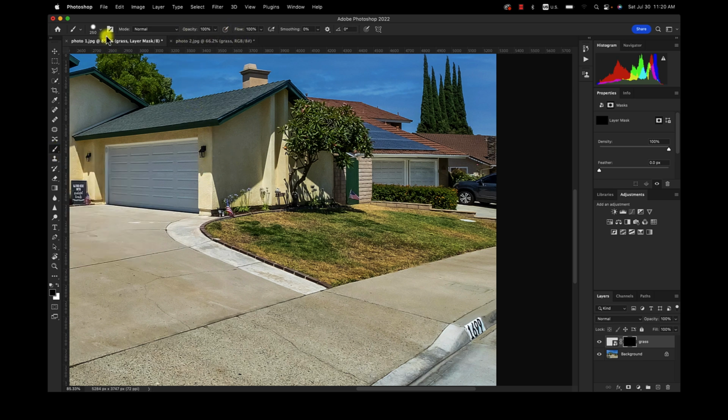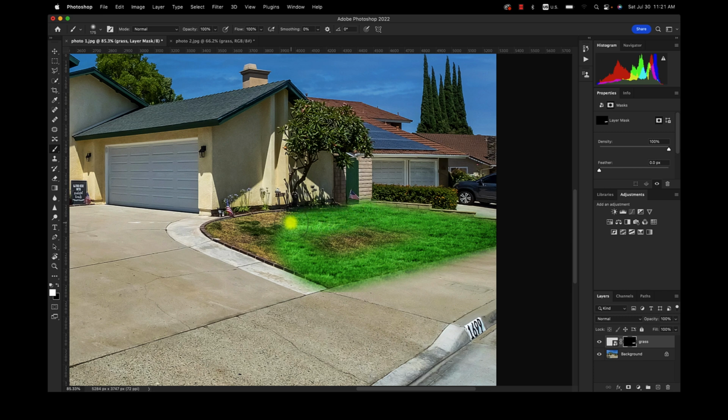And we've got our opacity and flow up to 100%. Again, we're gonna drop our hardness down to zero. And we wanna make sure we have white selected because white's gonna actually reveal whatever's in the mask. Again, hitting X, and then we'll start painting it in. I'm gonna try to be a little more careful this time. Not be such a maniac when I'm doing this. There we go. So that looks pretty good.